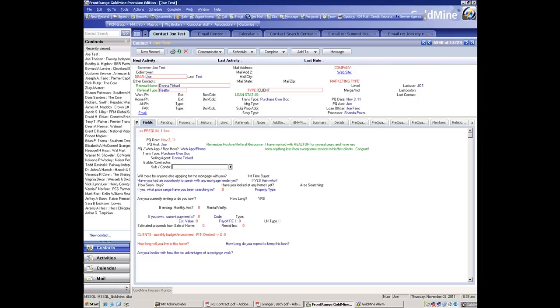Okay. Now, as we look down here, these are some of the basic questions just to get started off with a pre-qual that I don't think a residential loan application has on it. The first question is will there be anybody else applying for the mortgage with you? Well, if they say yes, you come back up here and say, what's that person's name? Who are they? And so you just plug it in here.